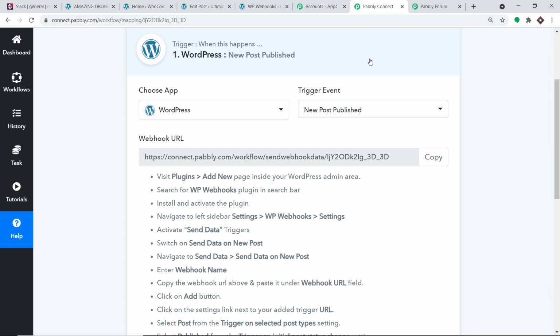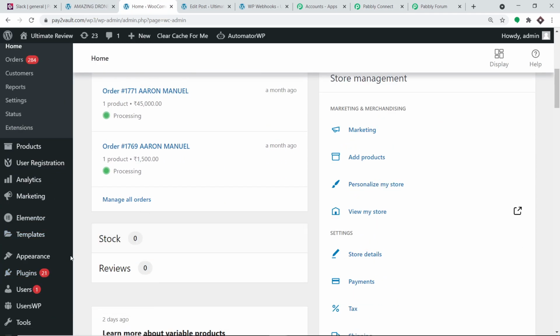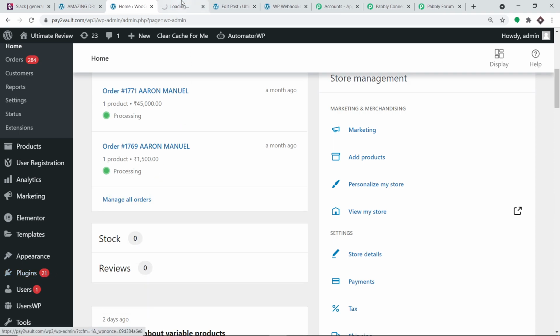So what I'm going to do here is, first of all, take you to WordPress. Before we begin the integration process, there is something you have to know. There is a plugin that you have to install. The name of the plugin is WP Webhooks. I'm just going to copy the name, and let me click on plugins. Okay, and let me click on install plugins. I'm going to open this in a new tab.